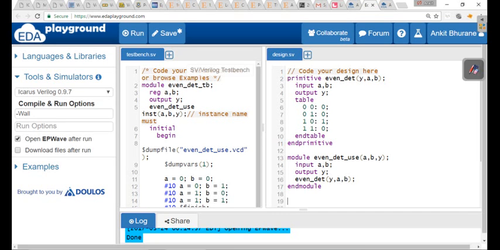See here, pay attention. A, B, let's say I don't want separate inputs to be there. I want only one input. Let it be X, but it's a 2-bit vector. So how to define a vector? First, define what is the range of that. It's from 1 to 0, I mean 1 is the MSB, 0 is the LSB, and so on.